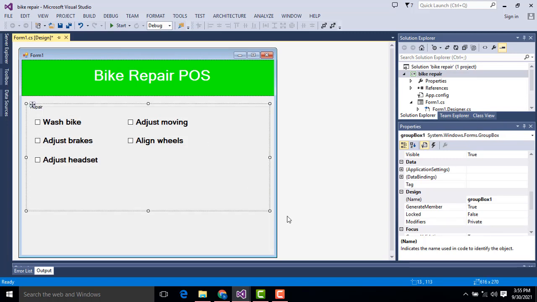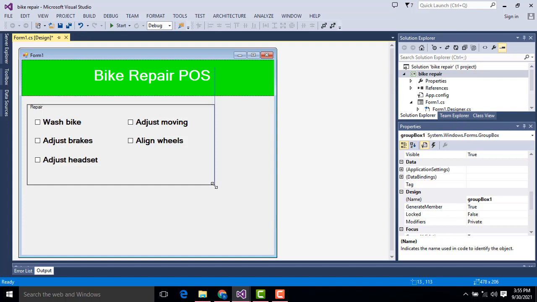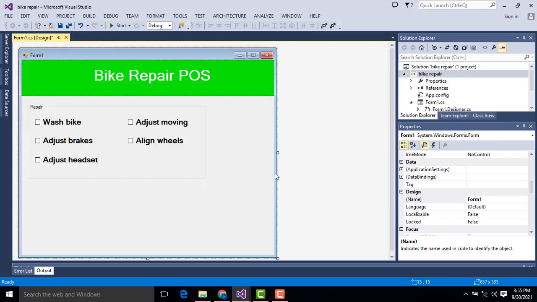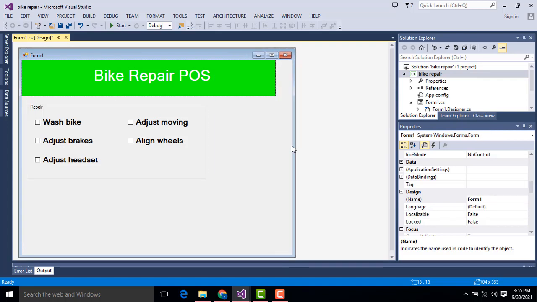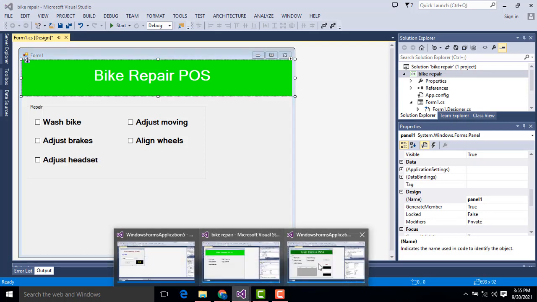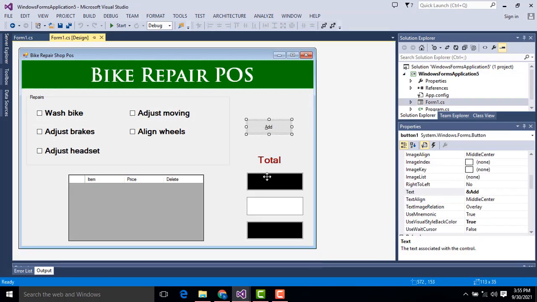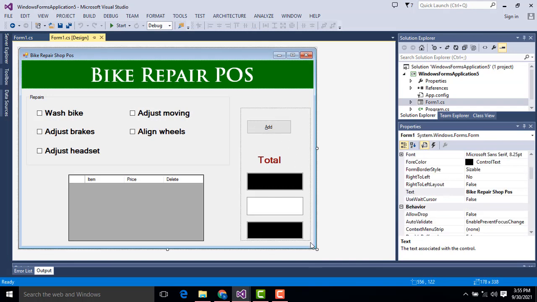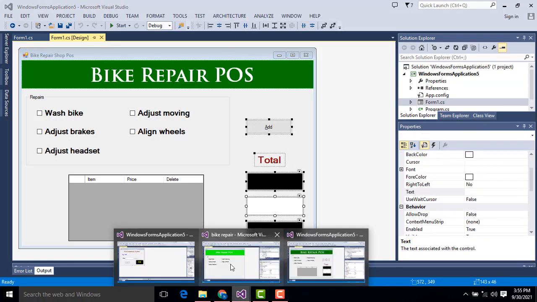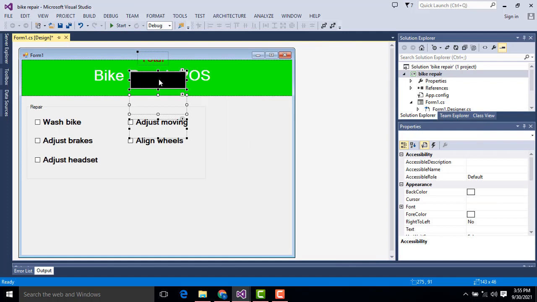Okay, now let's go to the remaining stuff. I just reduce the size of the group box a little bit. Right, now let's do the remaining stuff. The add button, all this stuff. I just copy, Control C to copy, Control V to paste over here. I just copy it here.